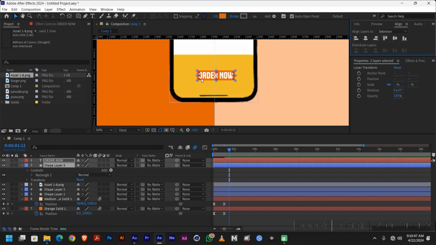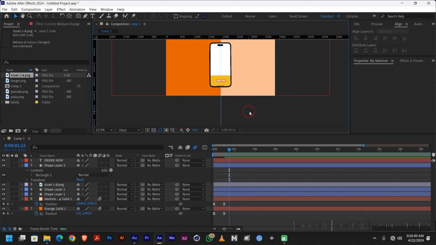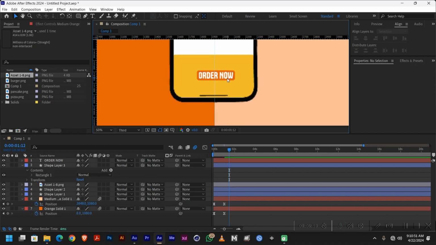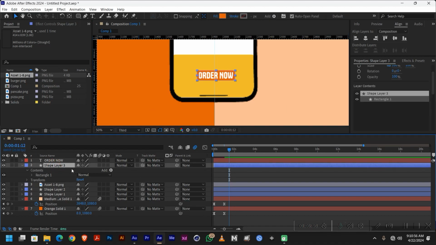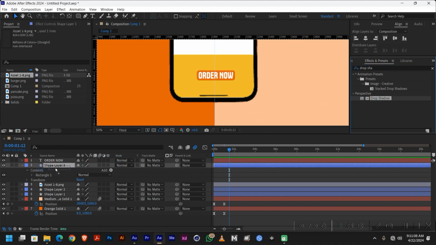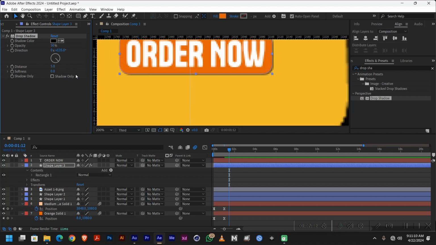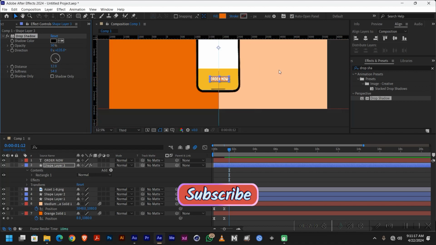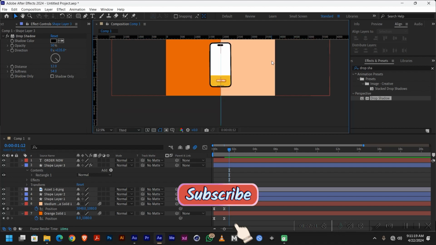Now, so we have this, it's looking good. Now let's select the button shape, and then let's go to effect and process and search for drop shadow. All right, so let me increase the roundness a bit, and then the distance a bit, so we have this. This looks good.